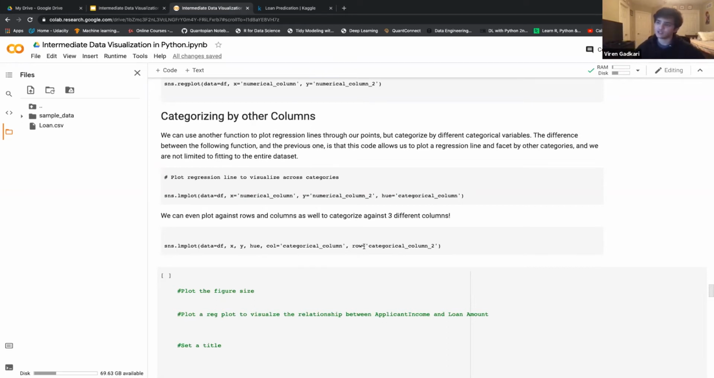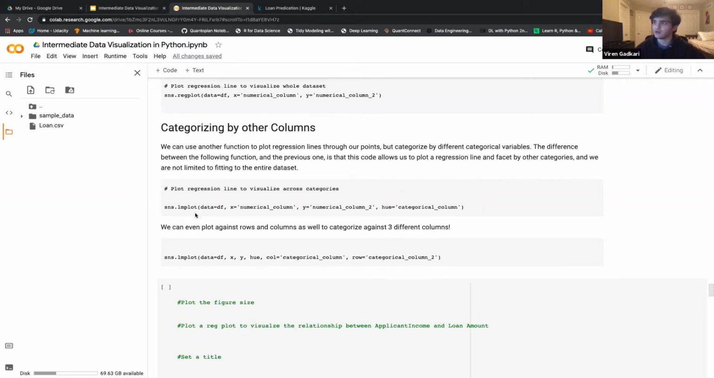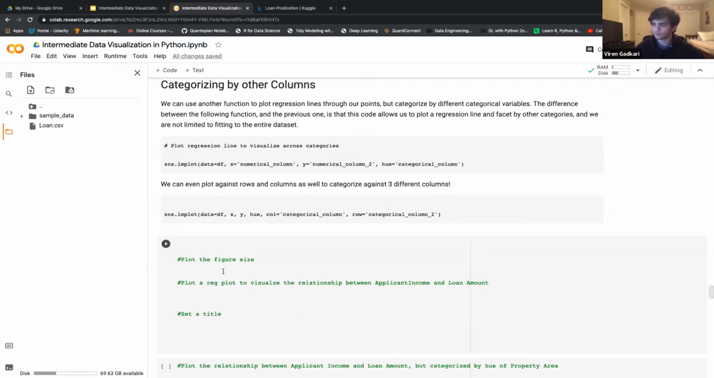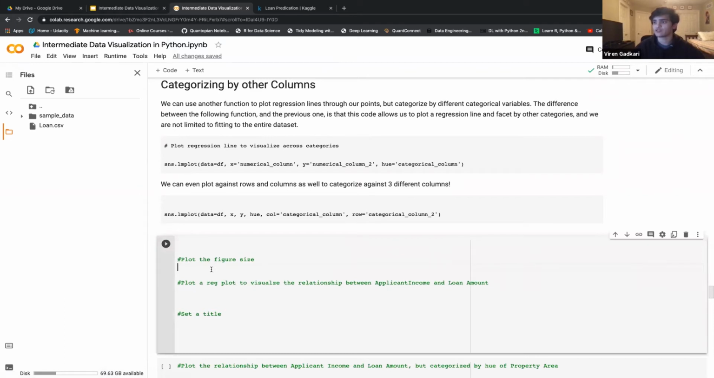And it'll make sense when I show you, but that's the thing about lmplot, which I like a lot. So I'm going to show you both. We're going to look at regplot first. So plot a regplot to visualize the relationship between applicant income and loan amount, right?